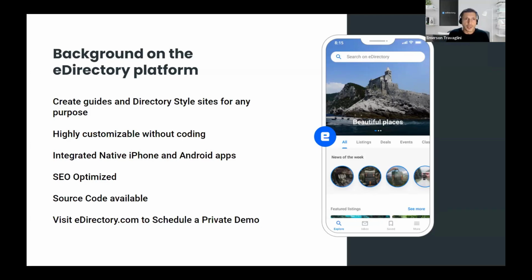So for anyone new here, just a quick background about eDirectory. It's our software that creates guides and directory style sites for any purpose. It's highly customizable without coding and design knowledge. You have the page editor and drag and drop widgets. It's very easy to use. The listing template editor, the page editor, there's a lot you can do with eDirectory.